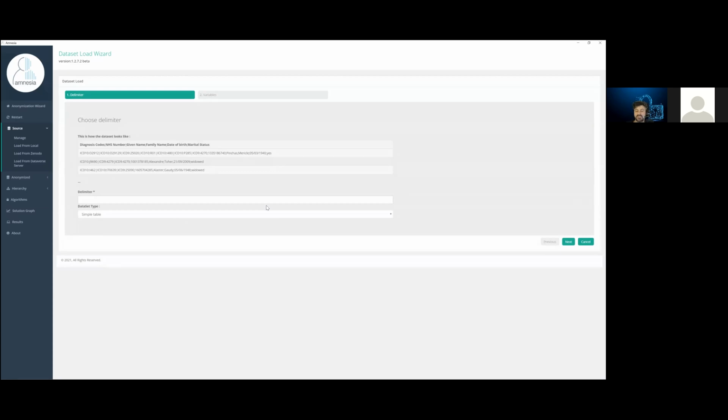Now, Amnesia accepts text files that are delimited. So in the simplest case, where we have a relational table, an Excel-like table with a fixed number of columns, we only have to provide a delimiter that defines its columns. So in this case, it's the Greek question mark, and voila.